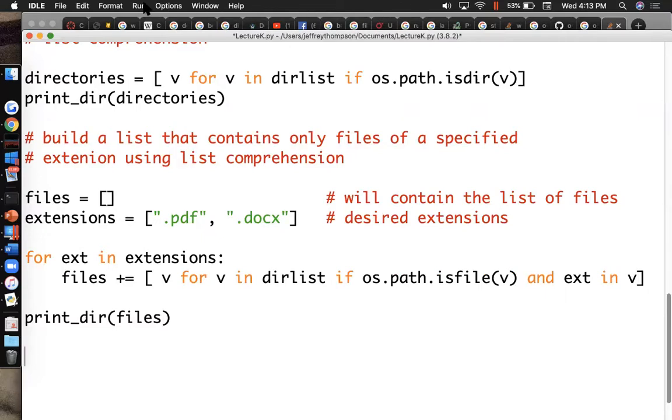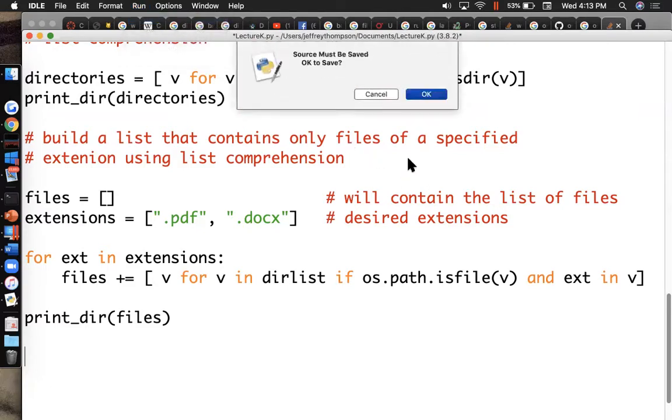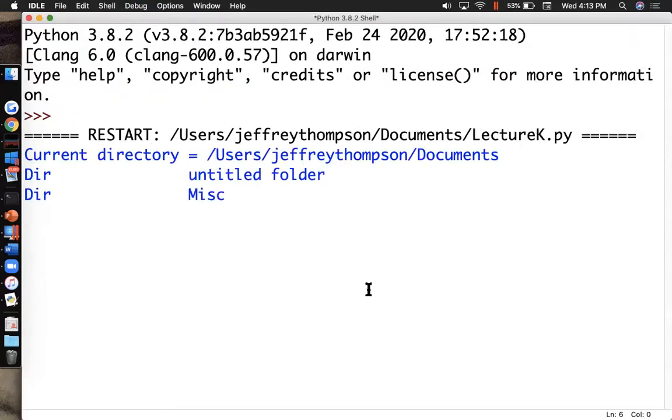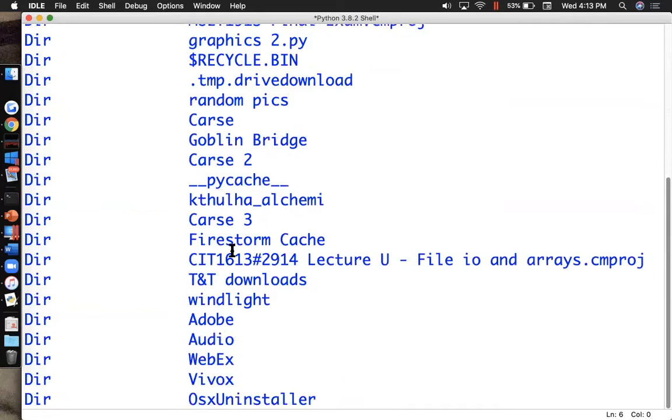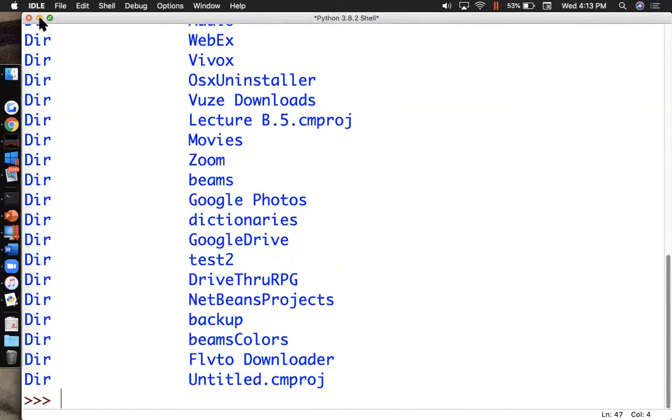Let's run it and see what I've goofed up. All right, so that's our list of directories. It didn't print any files whatsoever. I thought we had that working.